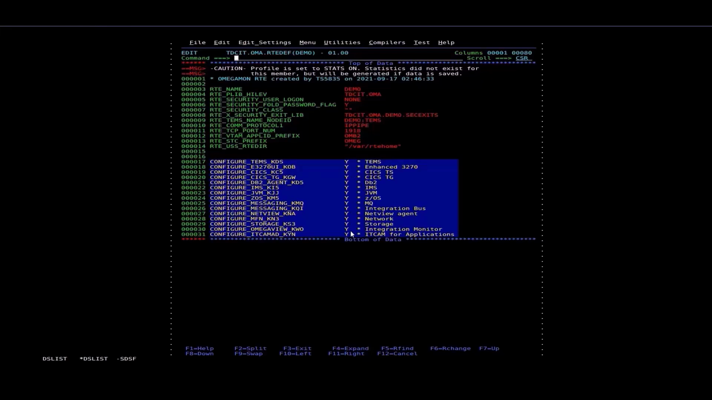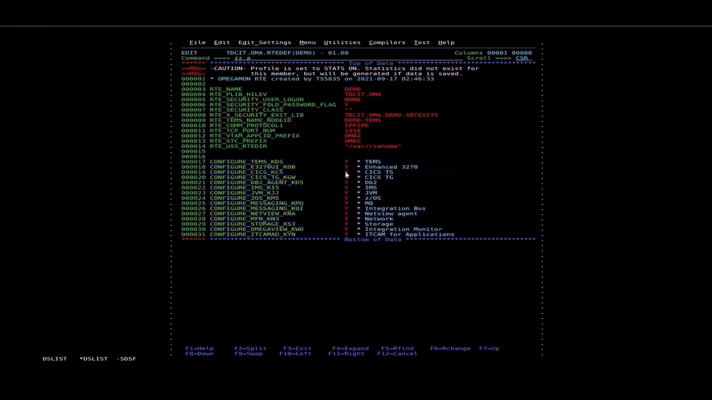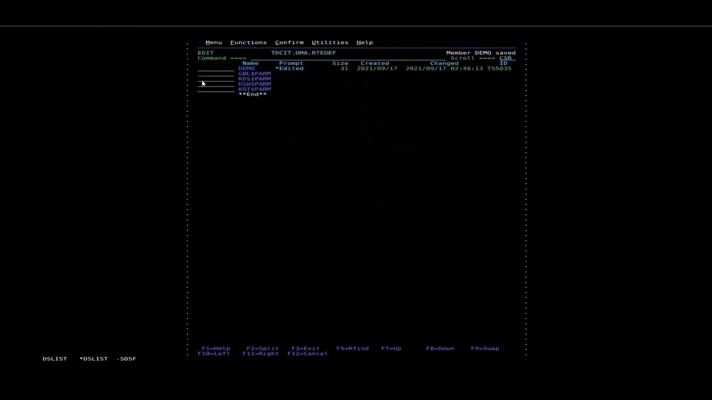By default all are picked, because we realize that you have the potential to configure them based on the SMP/E installation. So I'm going to emulate my edits through a little script, and I'm only picking a subset of agents: TEMS, TEMA, KIX, transaction server, IMS, and JVM, for the purpose of this demo. All right. So let's look at other members.